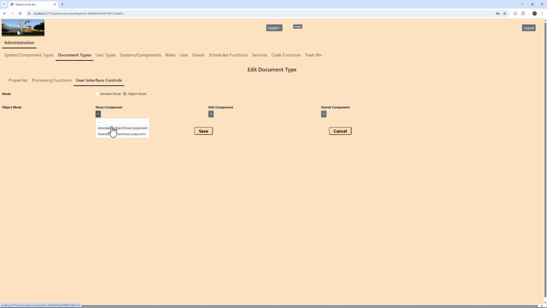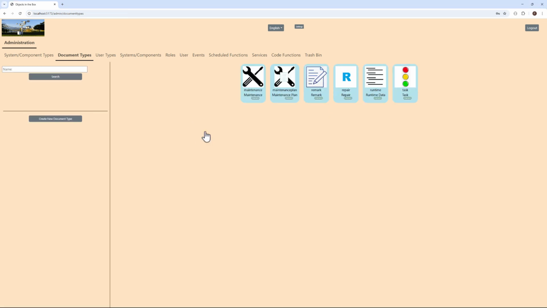And as you see here, for showing, editing, and searching, there are different components to be assigned. We will go with the show component first, and what you see here, that's pre-configured. How that configuration works is explained in the system manual and also in a video dedicated on how to configure that system. For the time here, we will take it as given. Maintenance plan view component is what we want to pick. For the edit control, it's the edit component, and search we just leave open. After saving the document type, now it's ready to go.